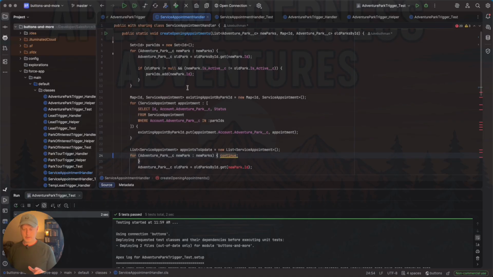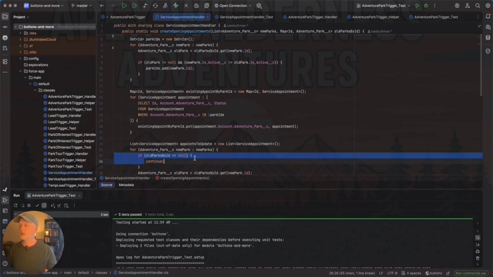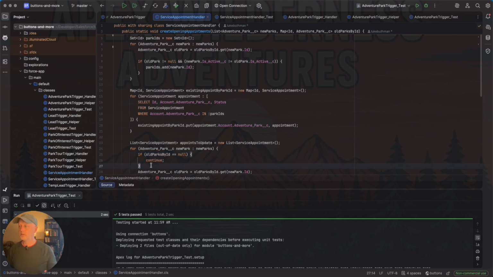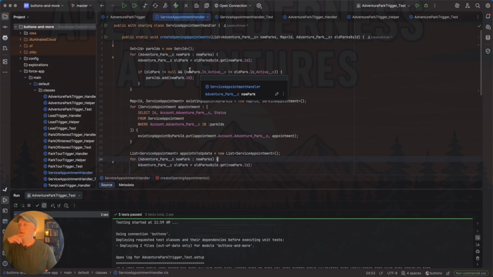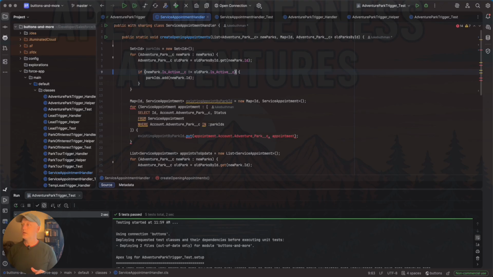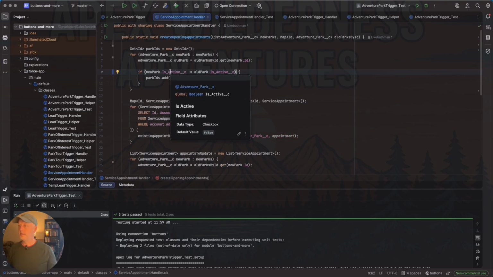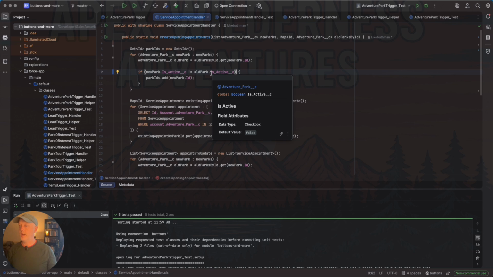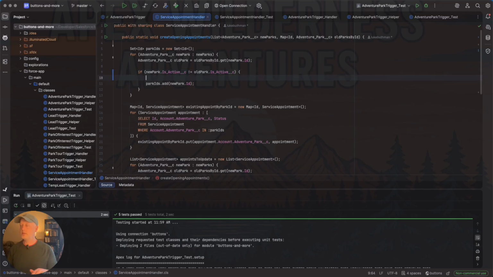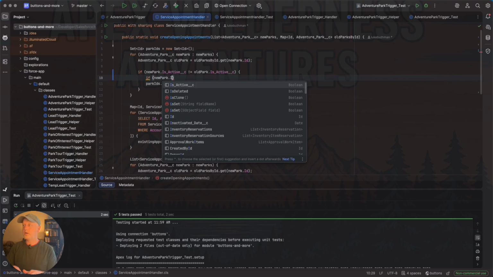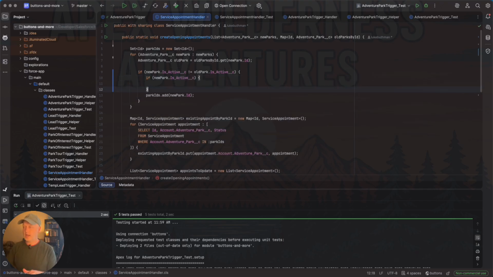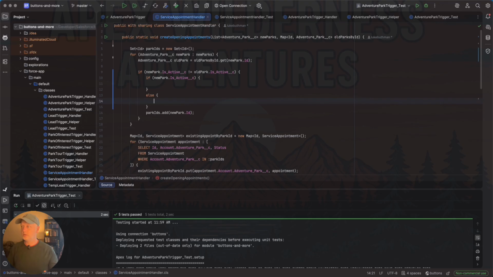So now we're going to check to see, okay, we're going to check to see, we don't need to check if it's not null because it won't be null anymore. The new park is active and the old park is not active. We don't want to do this. What we want to do is we want to do this, and if new park is active, check that, else do this.